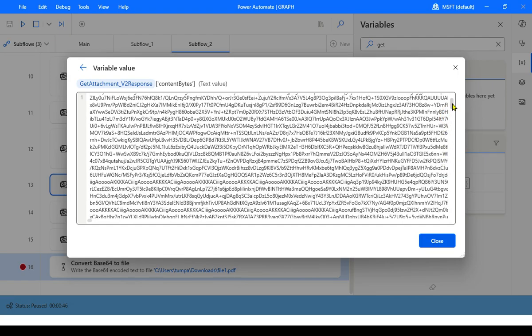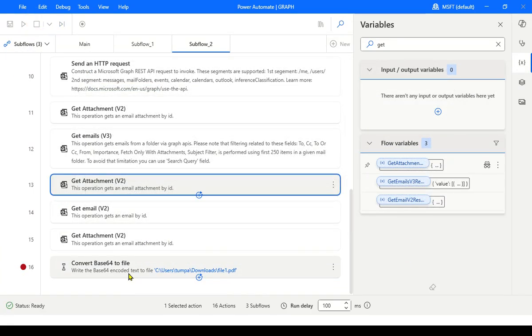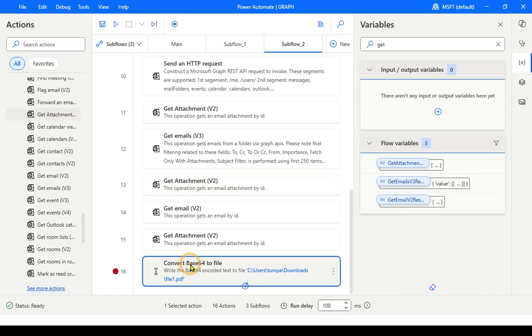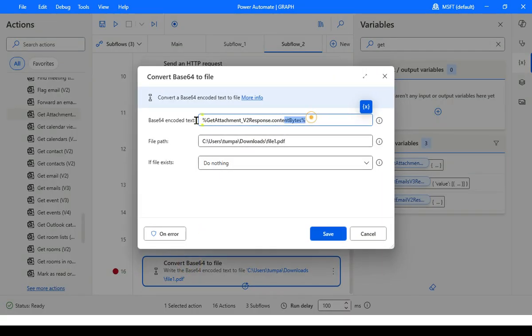So don't directly copy into get attachment, sorry, in convert base 64 to file. You copy this, you get this into a variable, you pass this variable. Okay, so I will stop it. So here in convert base 64 to file, I am passing the attachment v2 response dot content bytes.